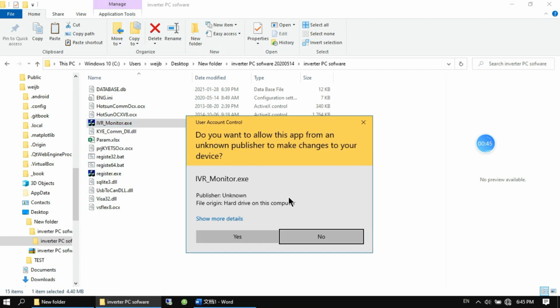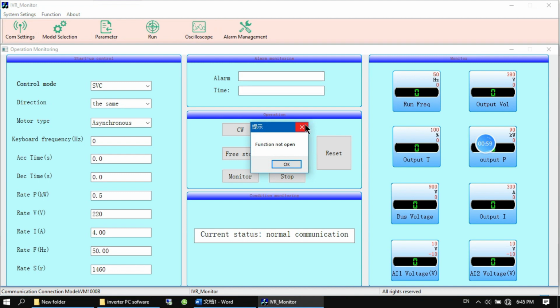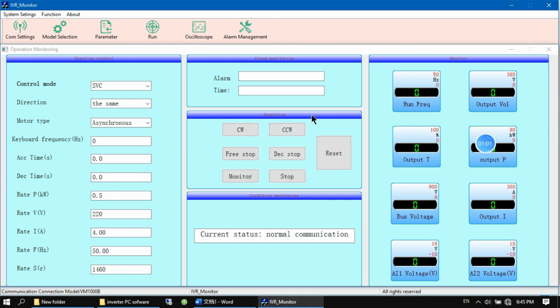Okay, after opening the software, you can see there are a total of six interfaces, and currently only 5 interfaces can be used. The last function is still in development, so we can't use it yet. And then I will teach you how to connect the PC and the inverter.